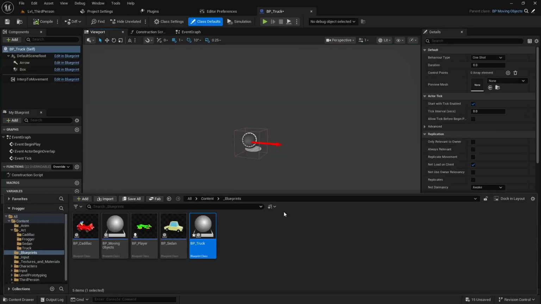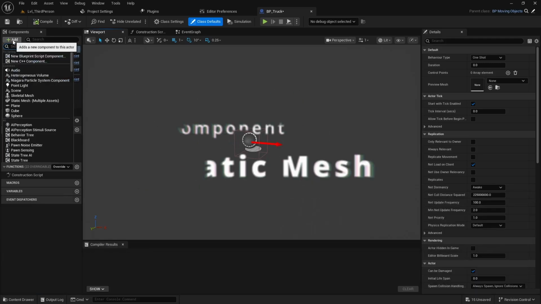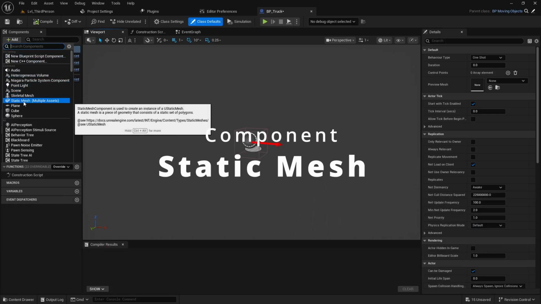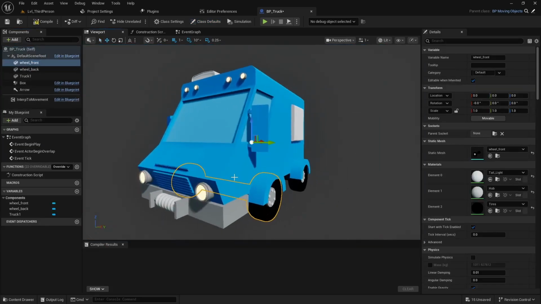And then we'll open up our content drawer, go back to our art folder, and then select truck. And then we're going to select all the static meshes for this object, which is just 3. So it's just the main truck body, and then the back and the front wheels. And remember, we did those separately so we can animate them inside Unreal Engine. So with those highlighted, we'll just hit the add button under components, and then we'll select the static mesh multiple assets. Kind of like so.